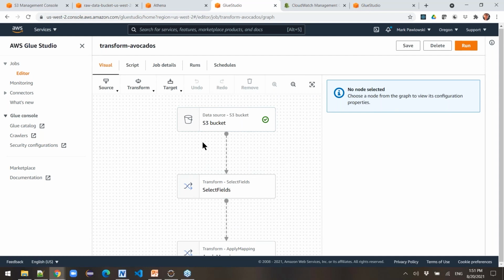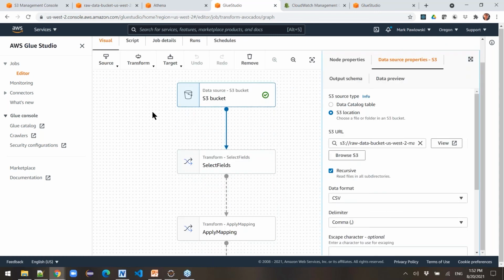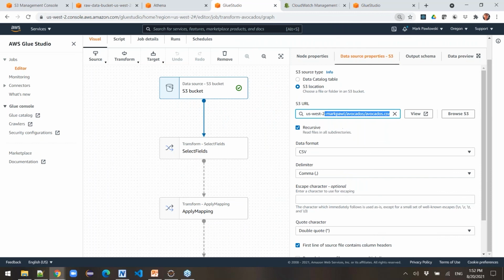How this works is you can put these different operations in a row and connect them with the arrows. You start off in a data bucket. I clicked on the first one. You can see that we're getting our data out of that avocados bucket from the avocados CSV file. That's going to be the source of the data. Now let me make this a little bit smaller so we can see this better.